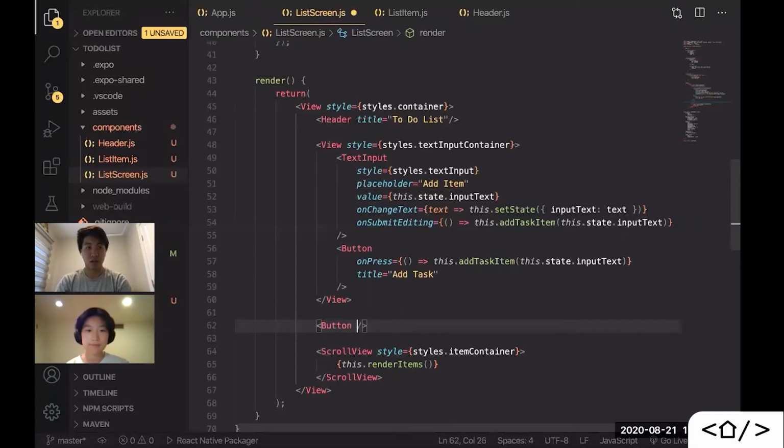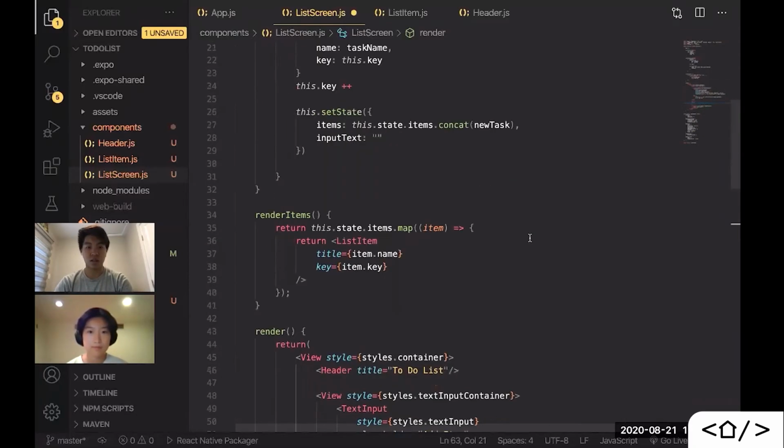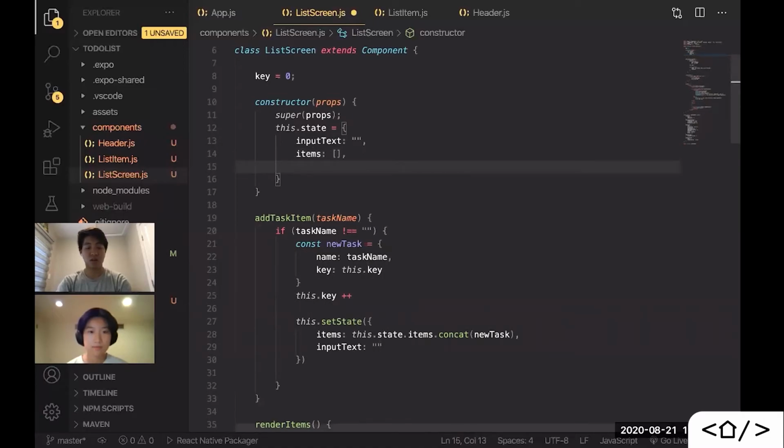And then from here, on press of this button, in order to keep track of whether we should show something that's done or not, we're going to want to add something to our state. So right now our state just has the input text and the items. And for now, we're going to want to also include something called show done. This show done is basically going to be the state that is toggled by that button. And then we can start off by making it true, so we want to show everything to start with.